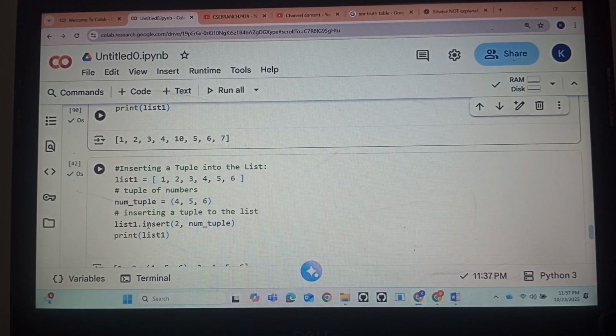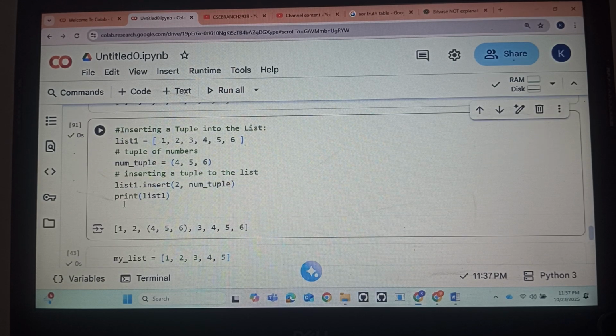Now, tuple I will discuss in Unit 4. So this is a tuple, this is a list. I am adding this tuple to the list; we will cover it in Unit 4. Simply run the code. See here, what is the output? 1 comma 2. At the second location I am adding this, 0 1 2. In between 2 and 3 I am adding the tuple. So tuple is also one type of data structure in the Python programming language.